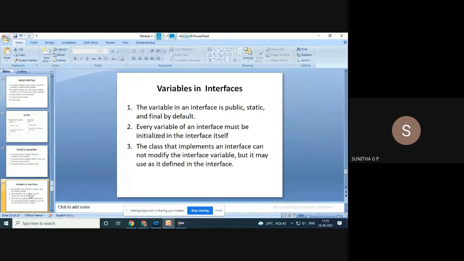So what are the variables in interfaces? The variable in an interface is public, static, and final by default. If inside the interface you declare int I, you need not say it is public or static. When it is static, it is to be initialized, and that value is constant. So wherever that interface is implemented, that variable value cannot be modified. That is the only thing you have to remember.